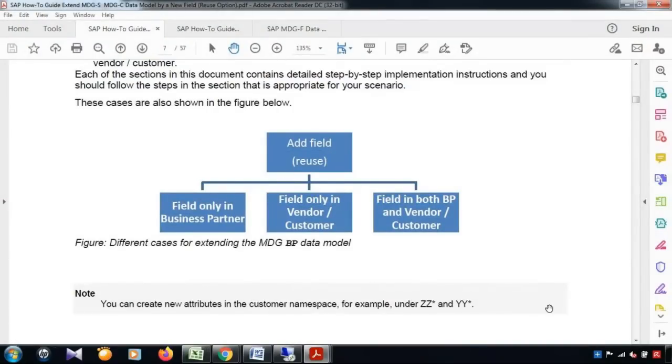Now it is your responsibility, being a developer, to understand from your customer whether this particular field which you are trying to add will be only part of business partner, or only part of vendor, or both. Now if you ask me what could be the majority case, obviously it all depends on your requirement. So there is no hard rule.